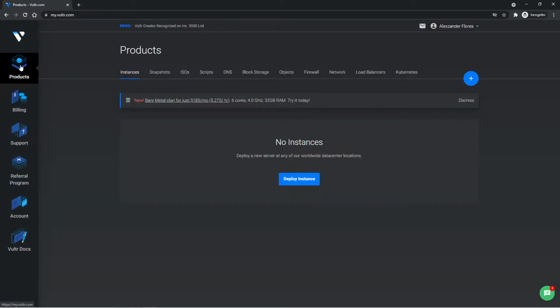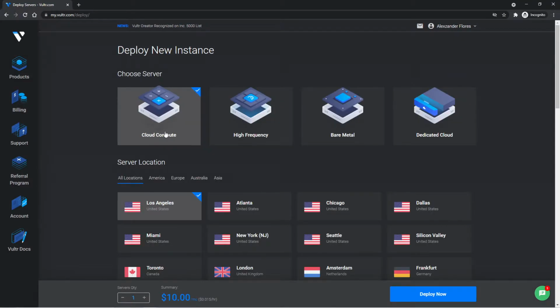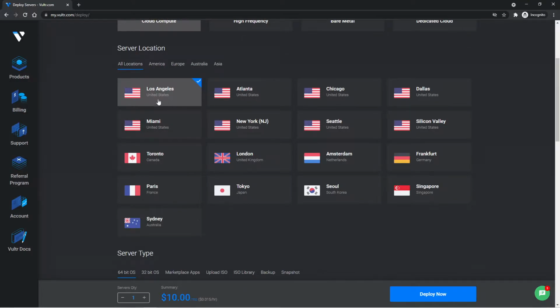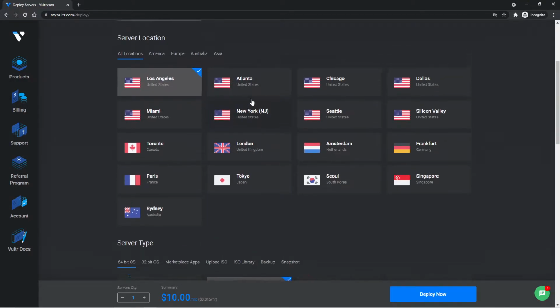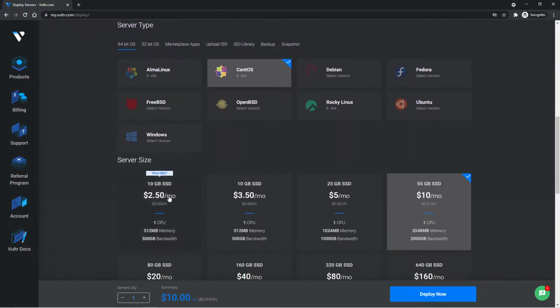So now I'm on the products page here, and we can click on deploy instance at the bottom. We then want cloud compute, and you can scroll down and choose your server location here. Now keep in mind that some locations, such as New York right here, will give you access to a $2.50 a month server. However, we see right here, this is IPv6 only. If you're new to Linux, I highly suggest that you do not use the IPv6 only, but rather use any other option. As we can see here, we have some options that are fairly cheap still, at $3.50 a month, as well as $5 a month here.